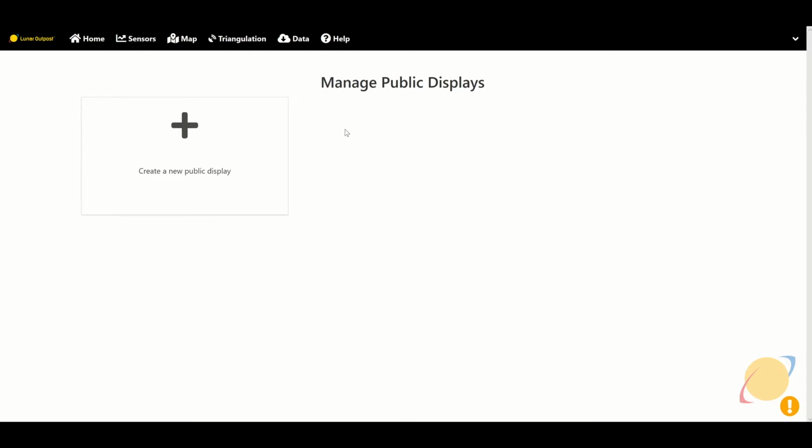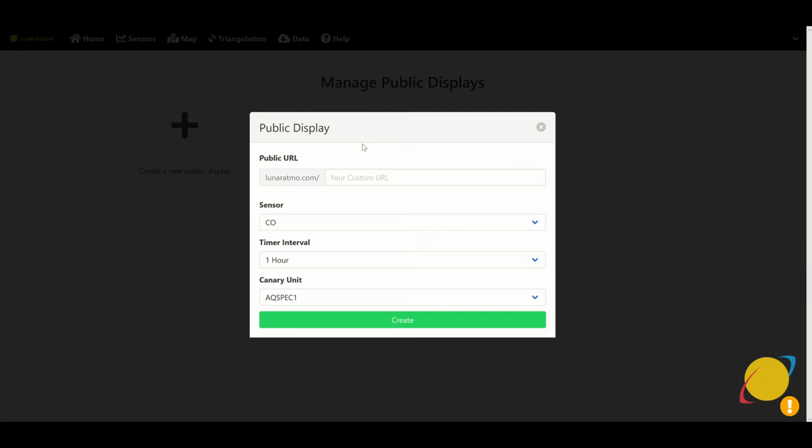Now, what this is used for is a situation where you want to share one specific bit of data to the public where they don't have to have a username and password to access that information. Great use case for municipalities, organizations, companies that have a use case where they want to have a good amount of data for themselves and want to be able to analyze that data, but then also share some of that data with the public in an easy to use and convenient way. So to create a new public display, we just click here on the addition button. As you can see, your set URL is lunaratmo.com, and then you can enter your custom URL.